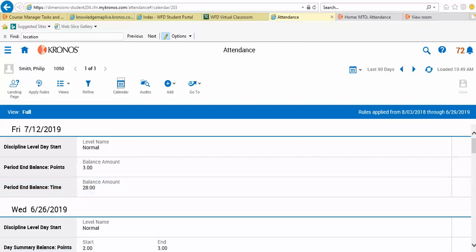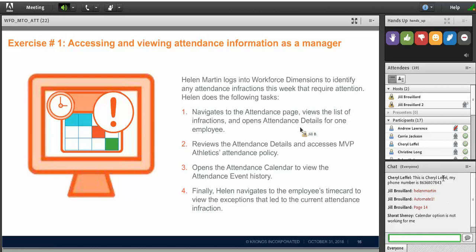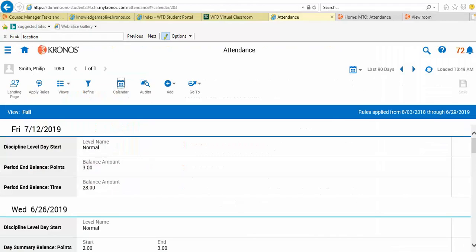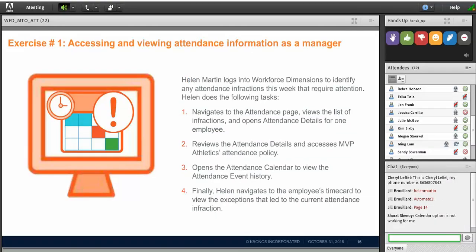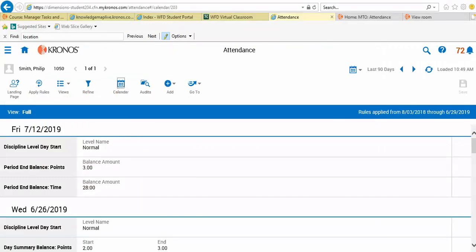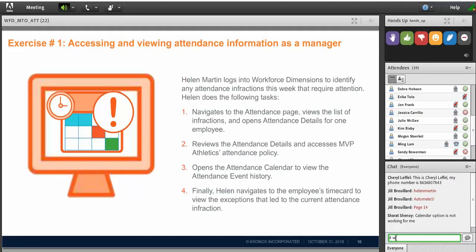Okay, so I see several green checks coming through. If you guys have any questions, let me know. Okay, Shara, I see that you said the calendar option is not working for me. Did you get an error message or did it just not open? What was happening? It didn't redirect you to the calendar page.